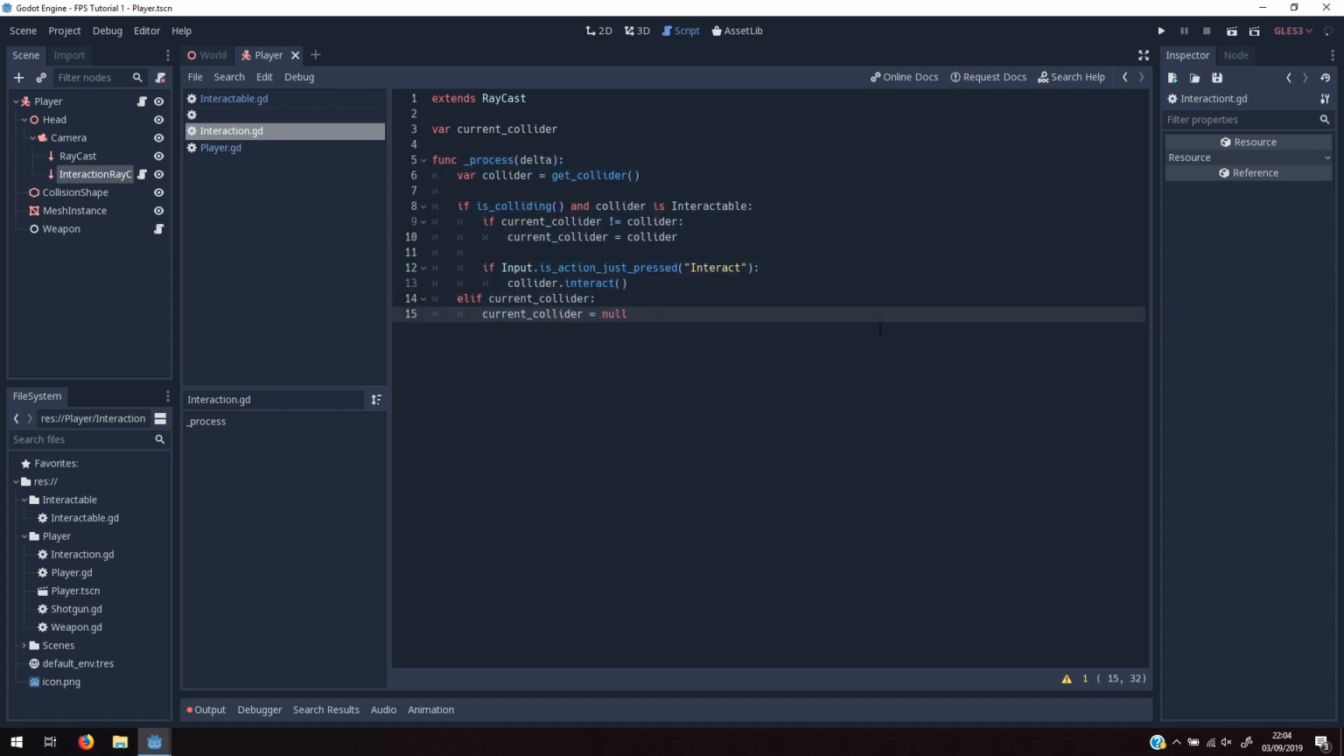Okay, so what we've got here is we're going to check whether or not we're currently looking at something and whether or not that is an interactable. And if we are, we're going to set that as the current collider, and we're also going to allow the player to interact with that by pressing the interaction key. Now, there's a few things here that we're not currently doing that I said we were going to, and that is displaying a label at the bottom of the screen to tell the player that they're actually looking at something that's interactable. So let's go and do that now.